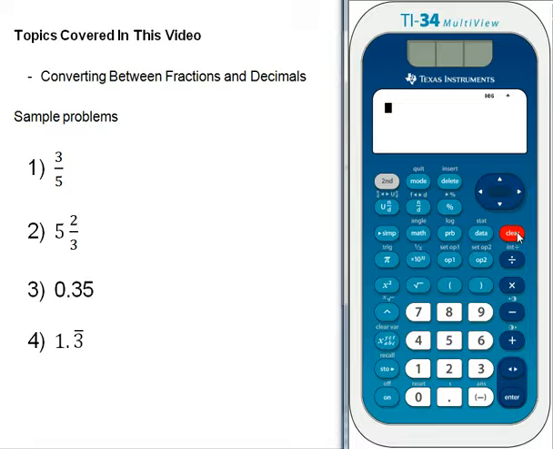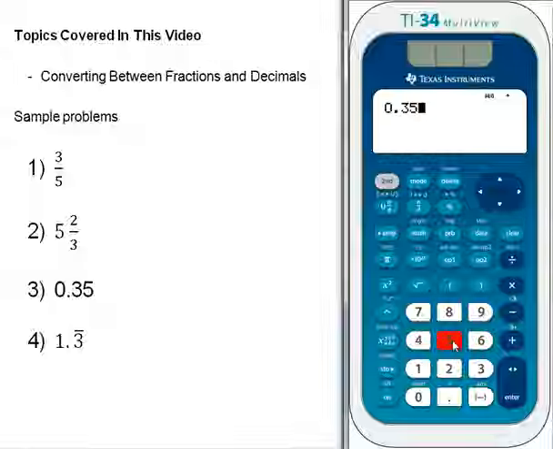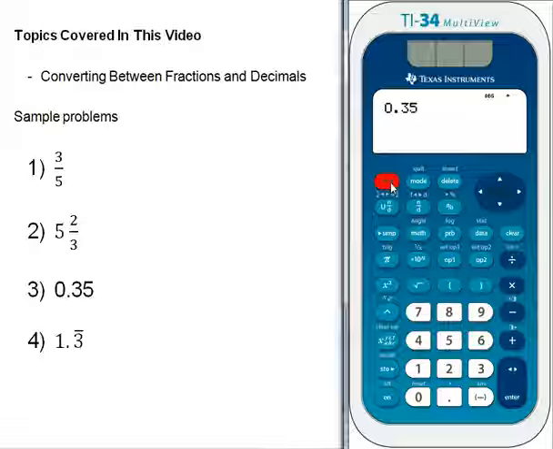All right, let's clear that example out. The next thing we want to do is the reverse. We want to take a decimal and turn it into a fraction. So we'll start off with an easier example. Number 3 is 0.35. So we just press 0.35, which is 35 hundredths. And then we hit second, and then fraction to decimal, and enter. Now notice that it says 7/20.